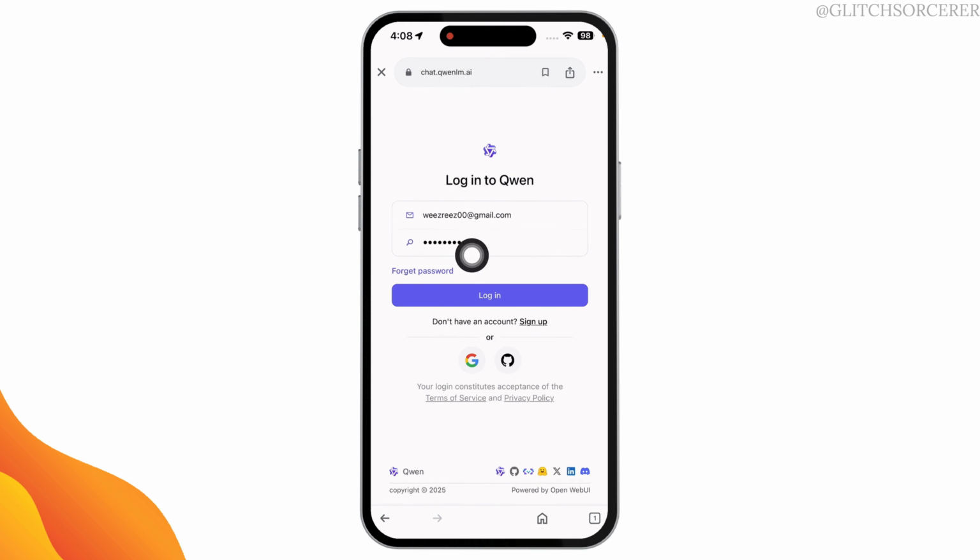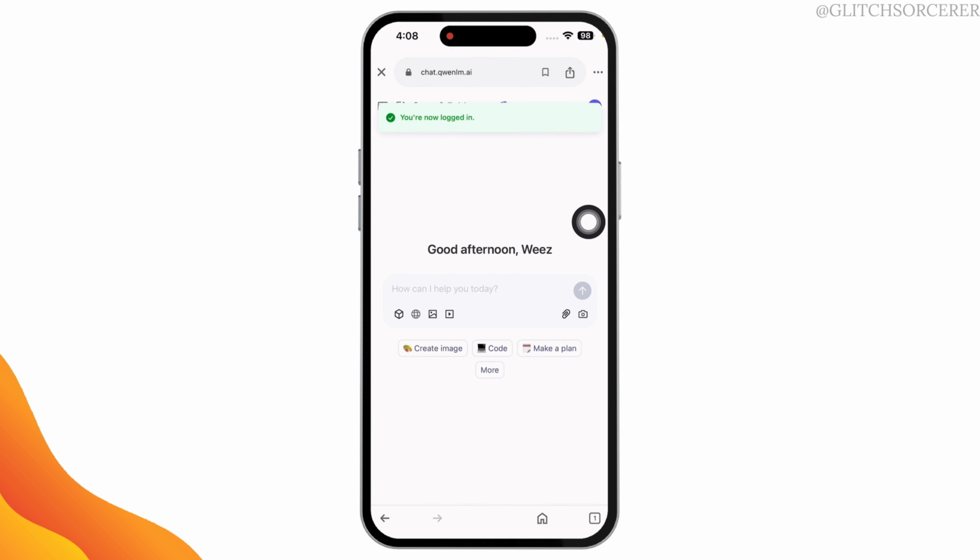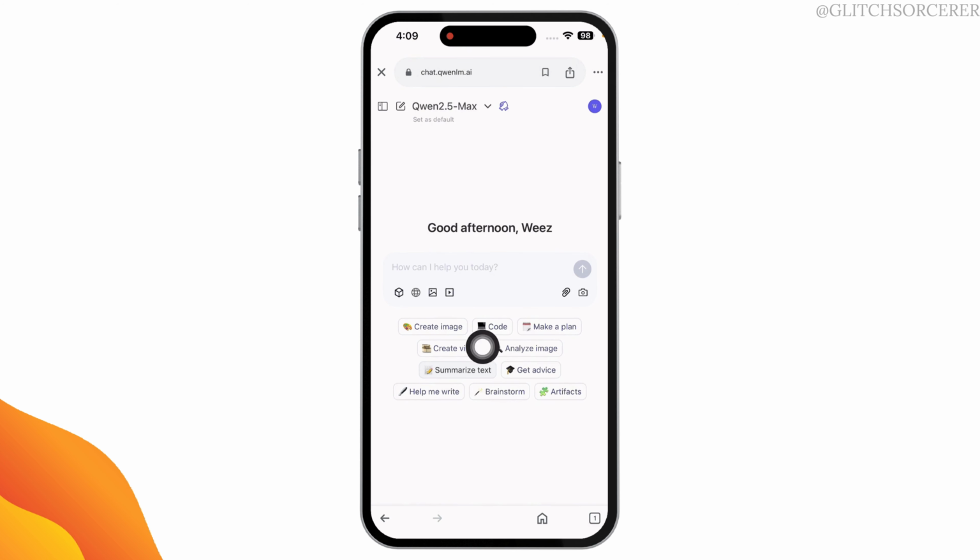In case you have forgotten the password, you can click on this option to recover it. After you provide these details, click on Login, and with that, you will be logged into your account. Once logged in, now you can get access to these features of Qwen. So this is how you can easily sign into Alibaba AI Qwen 2.5 Max.